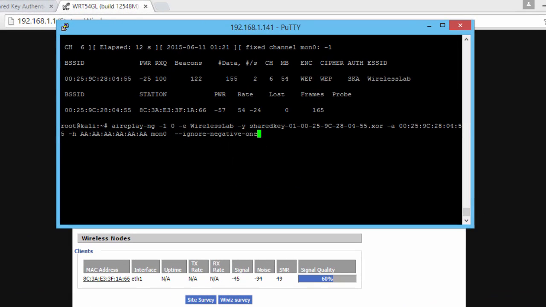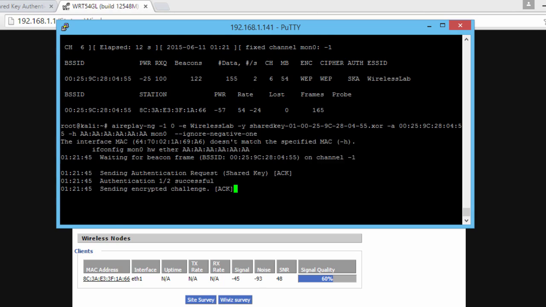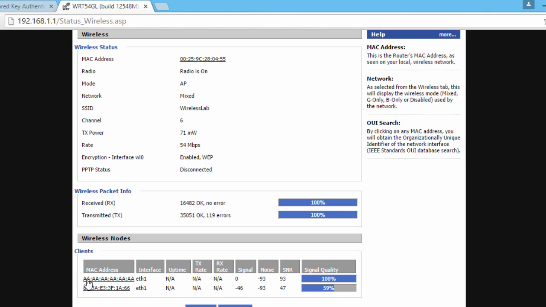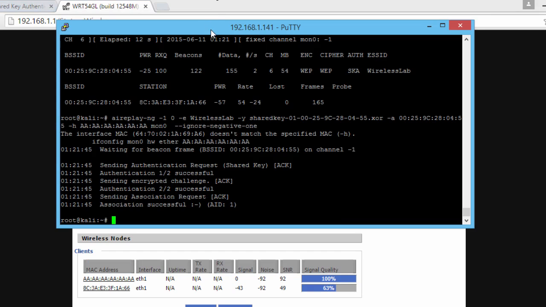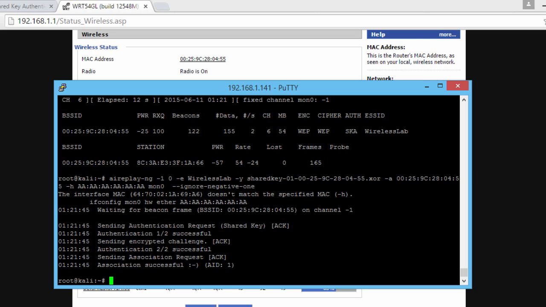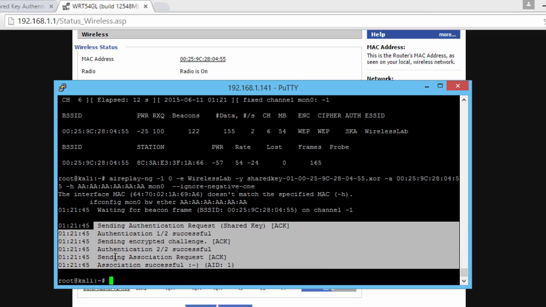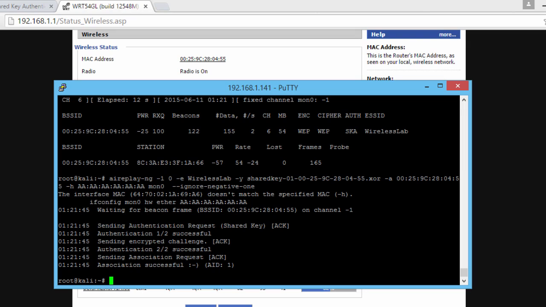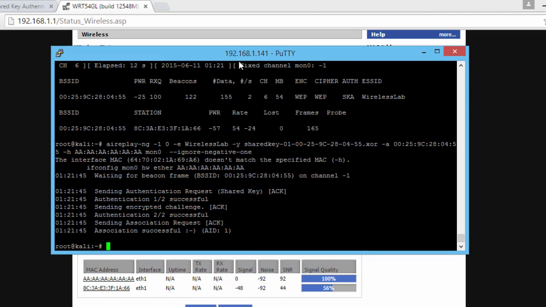We can see that a new client having the arbitrary MAC address that we specified is now connected to the access point. And back in the PuTTY window, we can see the steps that I described at the beginning of the video. The client sends an authentication request to the access point. The access point replies with a challenge, and in our case, the client sends back the correct encrypted challenge. The access point accepted, and the client is now connected to the access point by using fake authentication.